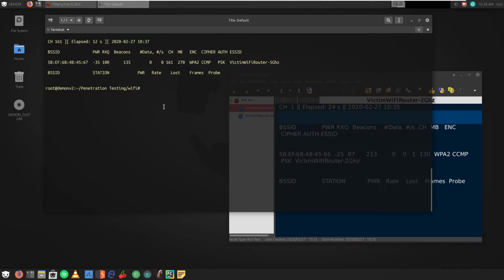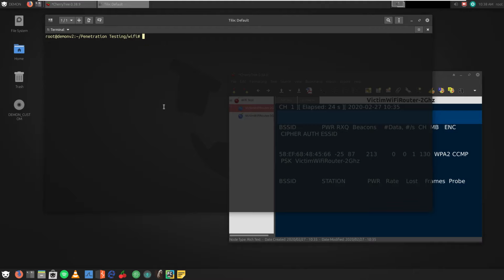Great, so now let's go ahead and try to perform an attack. One thing you may have noticed is that there weren't any clients for either one of these APs, which is kind of sad, which means we're going to have to perform a specialized attack for this, in which we're going to be using the hcxdumptool.